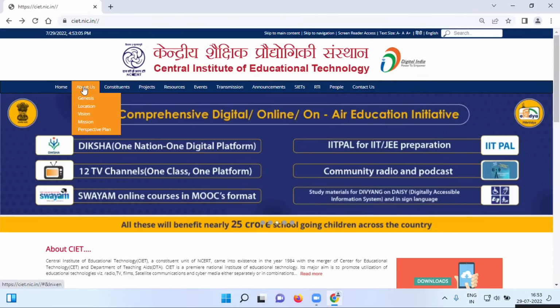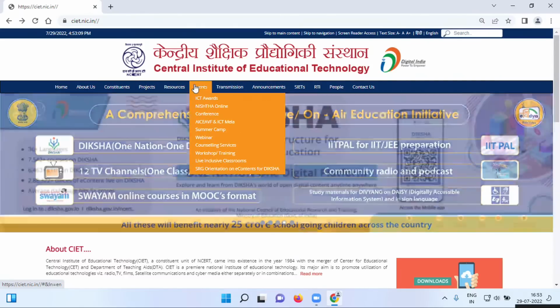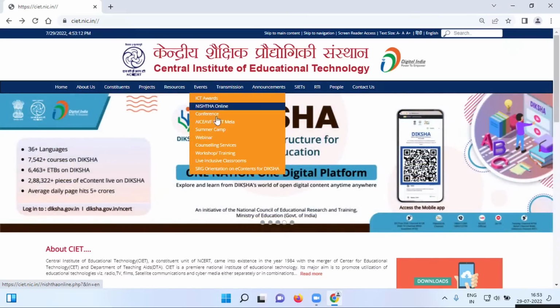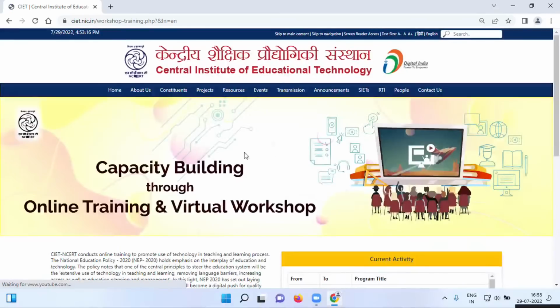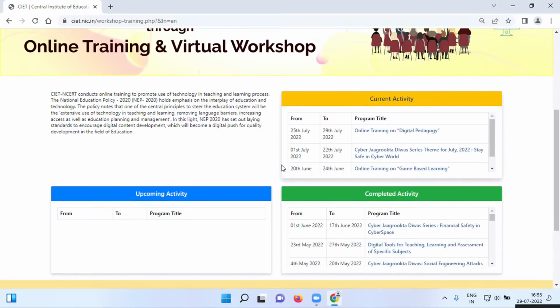Now in the first place, just have a look that there are a few options available for you. You just have to click on events, and under events there is the third last option. It says workshop and training. So under workshop and training, you all know that CIET NCERT conducts online training to promote the use of technology in the process of teaching and learning to enrich your classroom experiences.